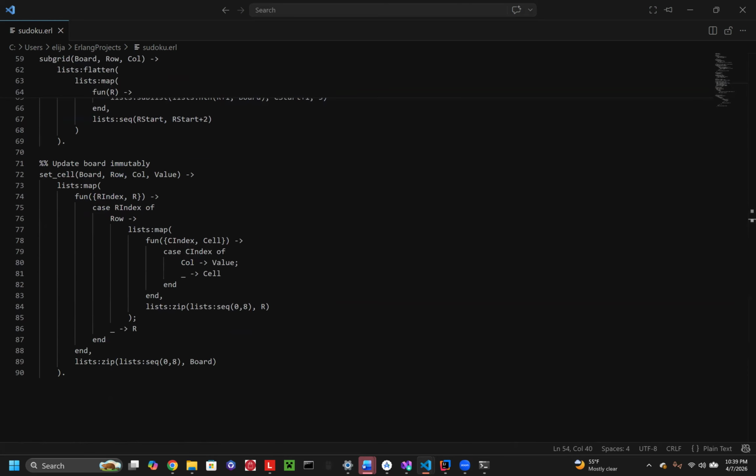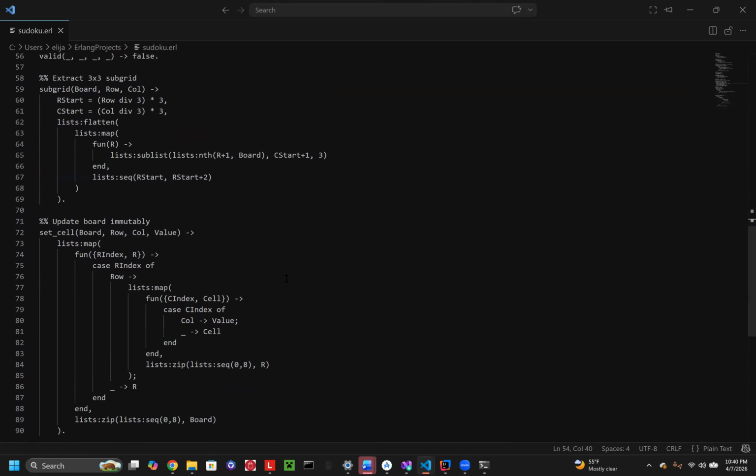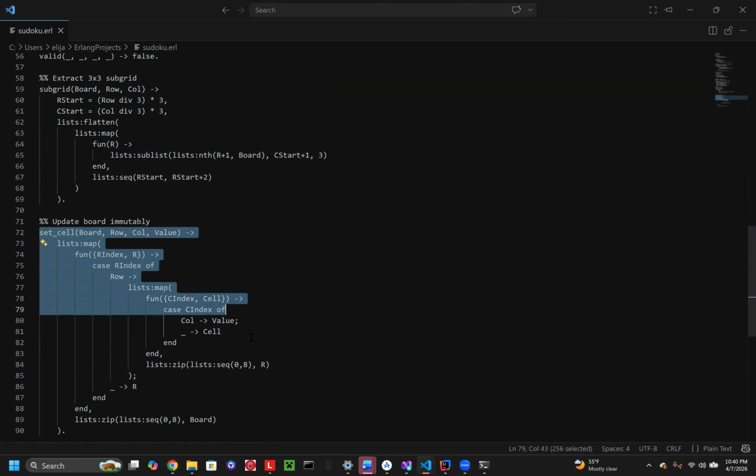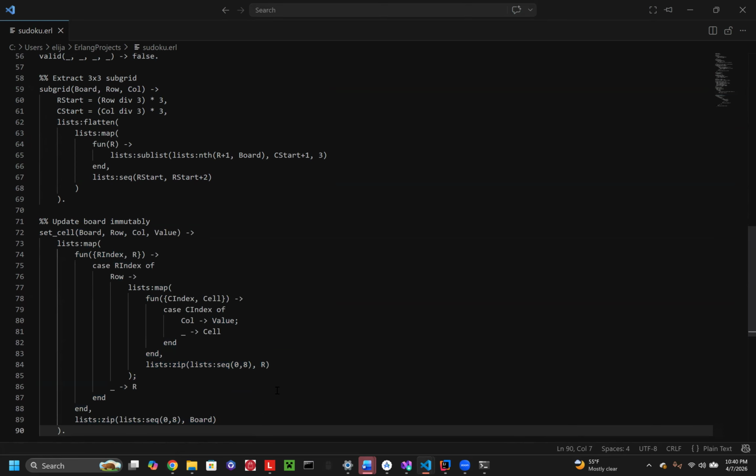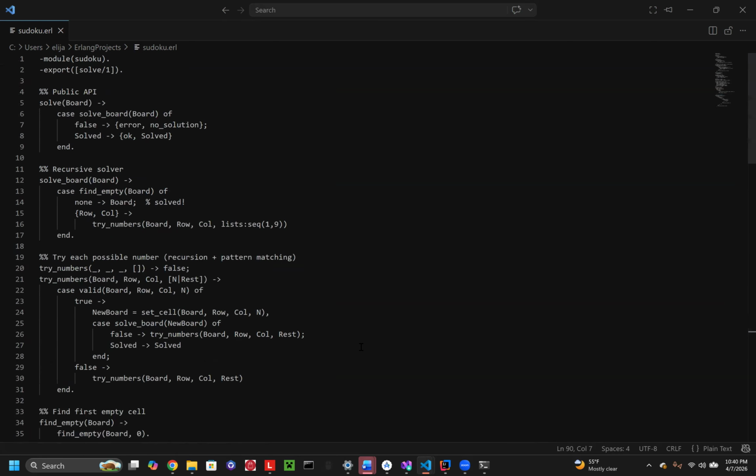You have the set cell function that basically creates a new board, or this is what is recursively called to create the new board or the solved board.